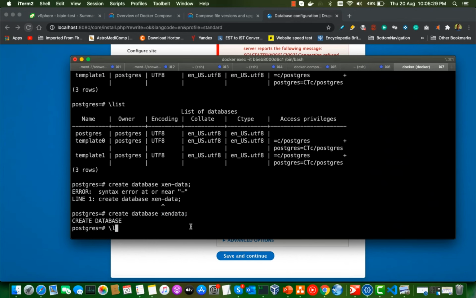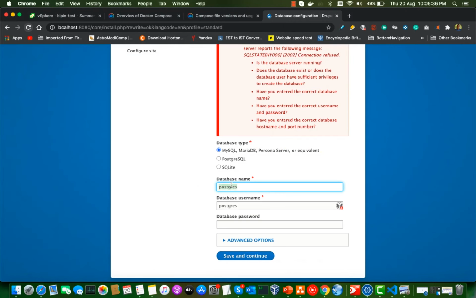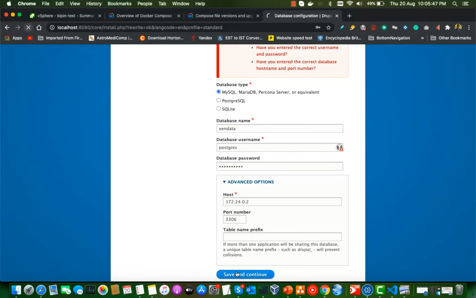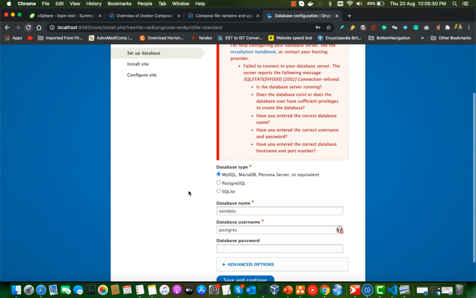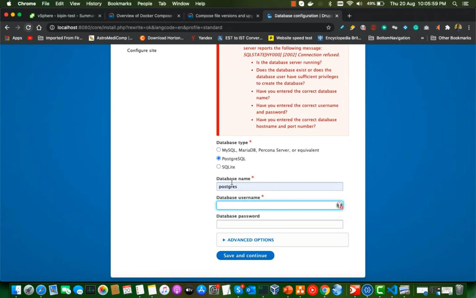So let's list down the databases again. Is it created or not? There we can see our new database is created. Now if we provide that database here, ZenDB, and the password and the machine information, everything is good. Okay, we need to select the database type as well. That should be under Postgres, and the database is Postgres, ZenDB. Yeah.